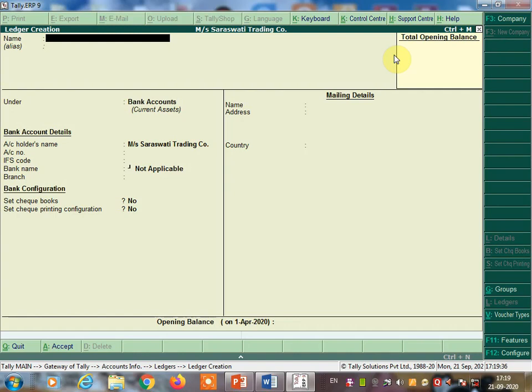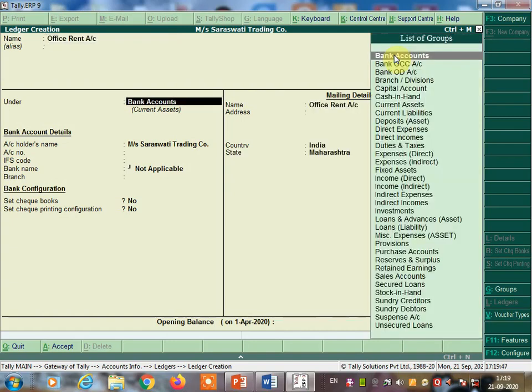So here the new ledger we got is called office rent account. This is your expense. You made the payment over here, so that's why this office rent will go under indirect expenses. There are two types of expenses: direct expenses, related to manufacturing, and indirect expenses. Because you are not going to pay daily, this rent will be paid after the month, so this is called indirect expenses.